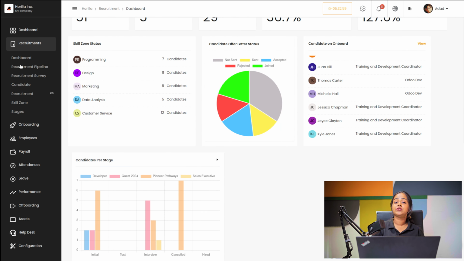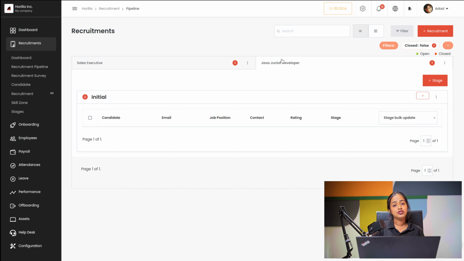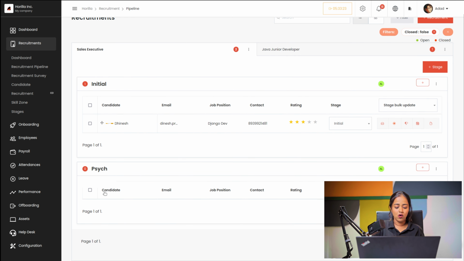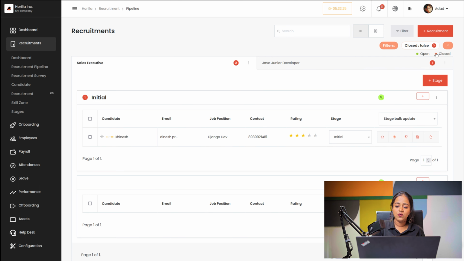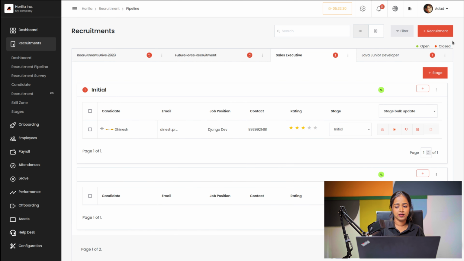Now let's move on to the recruitment pipeline. Moving on to the pipeline, let's wait. Here you can see the different recruitments which are created. You have one called sales executive. Next, you have this Java junior developer. If I open this sales executive, you have the different stages like initial and all such things. Okay, so you have this closed. I'm just closing that because there was a filter which only showed the closed ones.